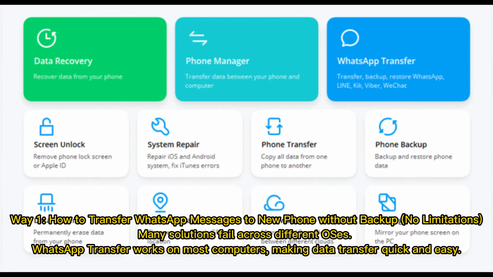Way 1. How to transfer WhatsApp messages to new phone without backup. No limitations. Many solutions fail across different OSs. WhatsApp transfer works on most computers, making data transfer quick and easy.